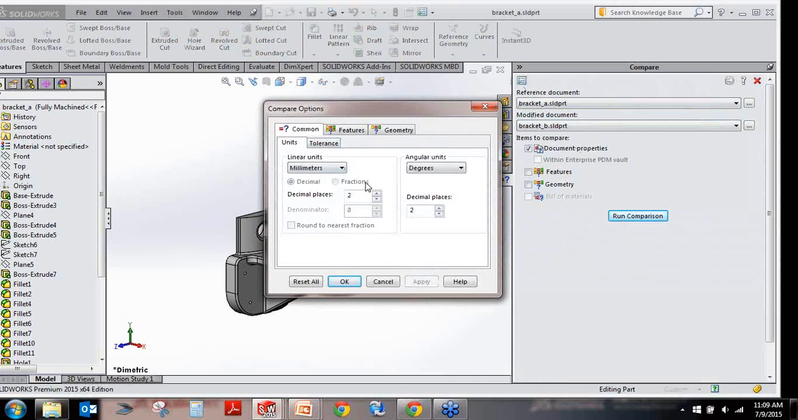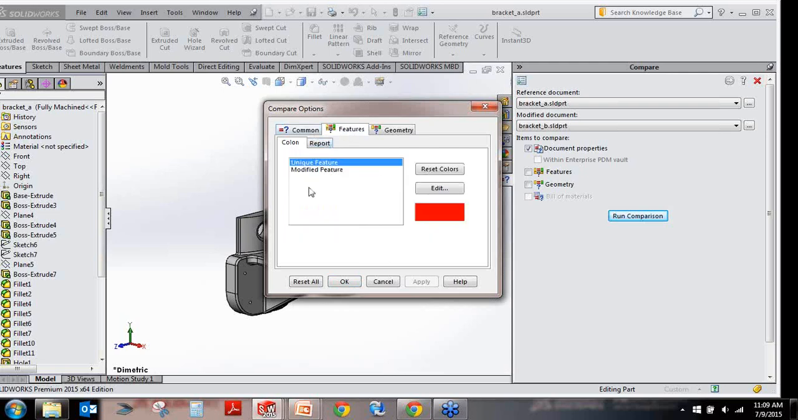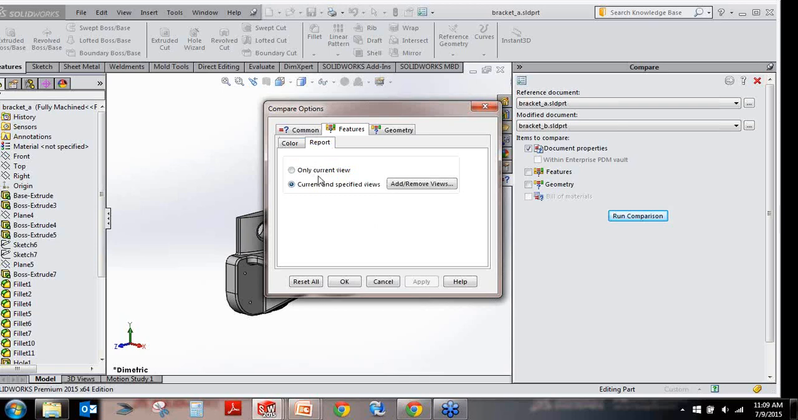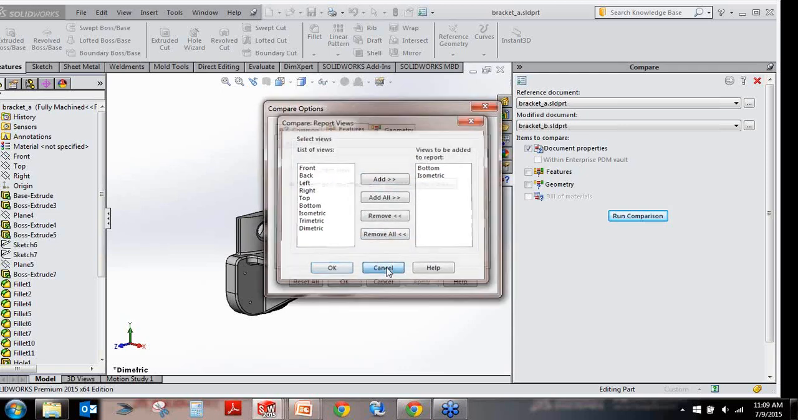and so we could select from the options as to what kinds of units we want to use, and tolerances for the compare report. And in the features, we can select the features tab. We could select the colors that we want to be shown for unique feature and modified features. And in the report, we could use only the current view, or you can specify the views. Here I have bottom and isometric selected, so I'll leave it at that.